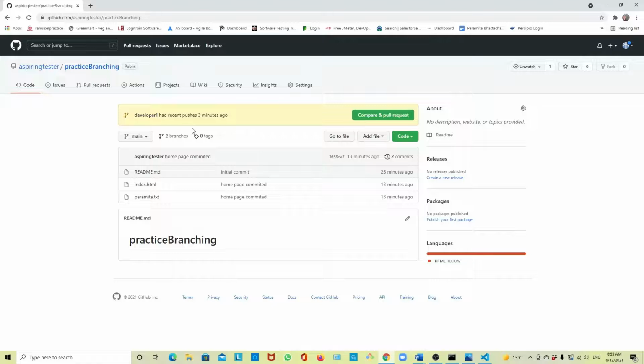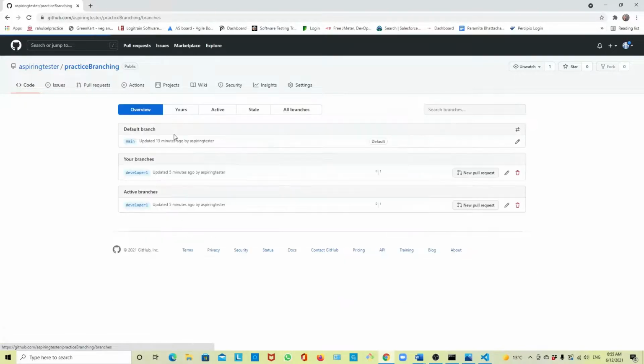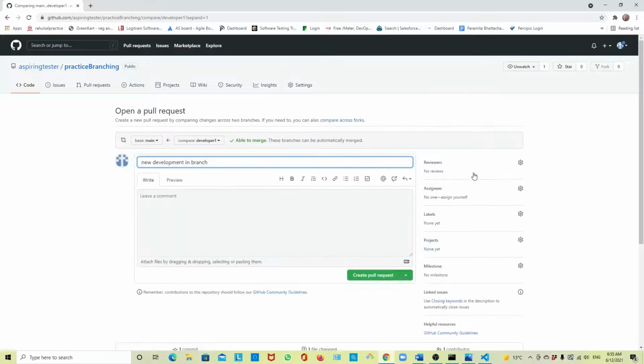So you can see I am having a column, compare and pull request. If you click here and see developer 1, this is the branch. On the right-hand side, there is an edit button, a delete button, and new pull request. So when we want to create a pull request, we just click new pull request. We will send the pull request, and the concerned person will decide and approve.